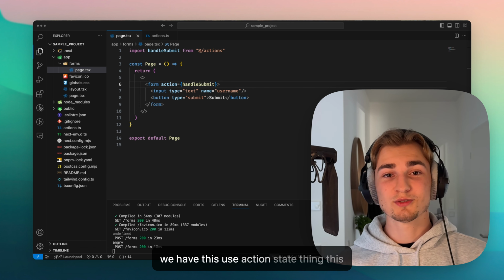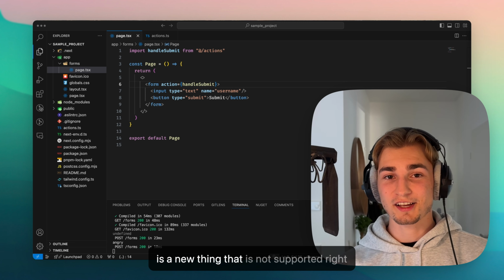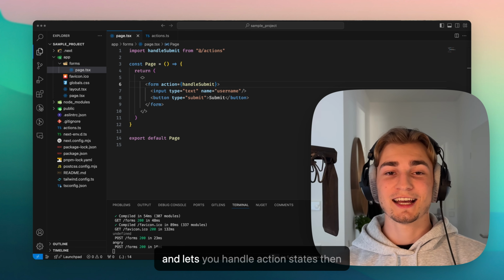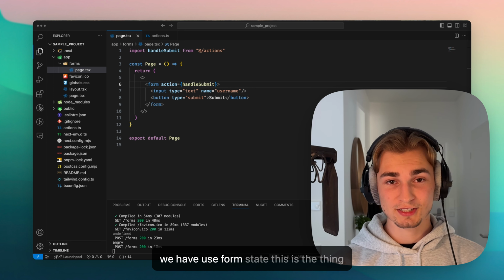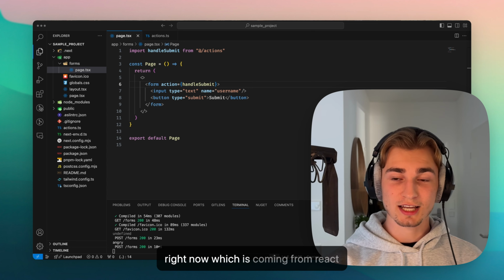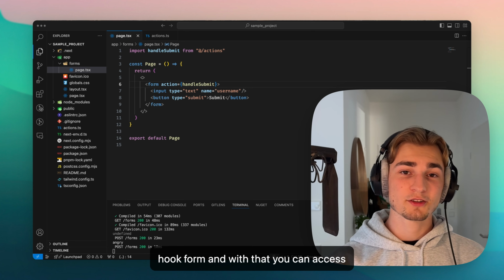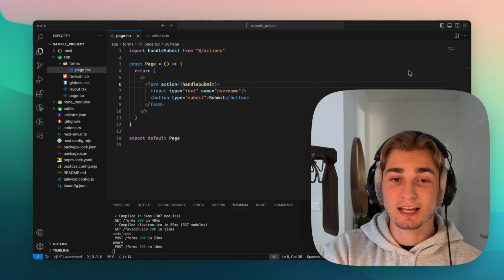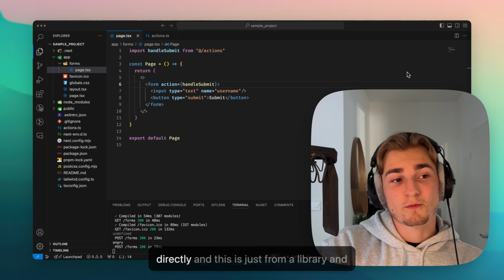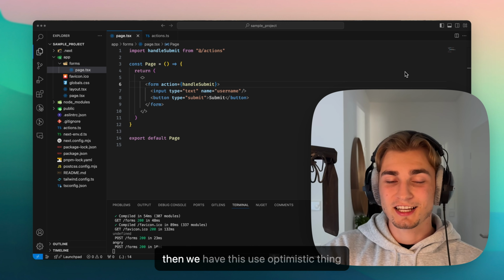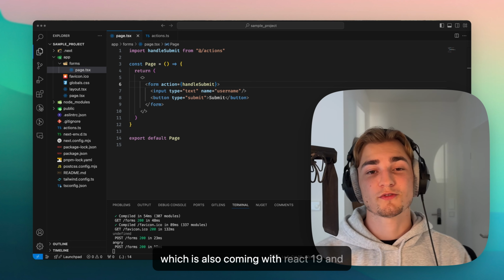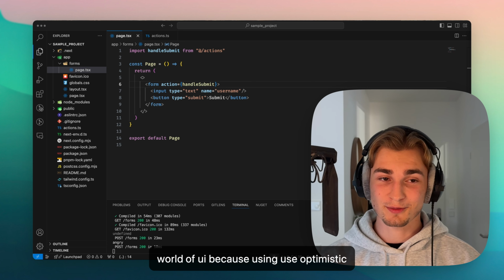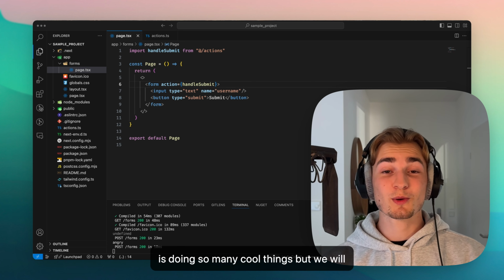Then we have this useActionState thing. This is a new thing that is not supported right now and will be supported in React 19, and lets you handle action states. Then we have useFormState, which is coming from React Hook Form, and with that you can access the current state of the form, like the new action state thing. But useActionState is from React directly, and this is just from a library. And then we have this useOptimistic thing also coming with React 19, which is supposed to change the world of UI because it does so many cool things. But we will make a video about that.